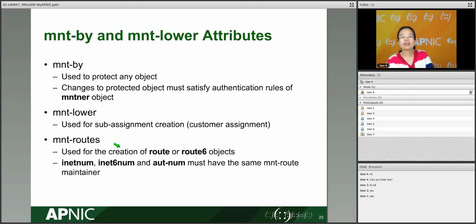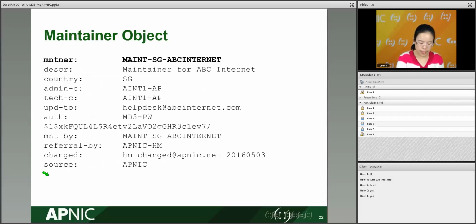Maintained by and maintain the lower. So we can see, for the previous part, the resource has the maintained by, and the maintained by is to protect the object. And maintain the lower is for some resources, for the sub-assignment, sub-allocation, and then we have the maintain the lower. So we have two levels of maintainers. And the maintain the routes. So if you have created the route or route6 objects, then you will have the maintain the routes. They are having the same maintainer. So this information we have seen in our resources in the IPv6.